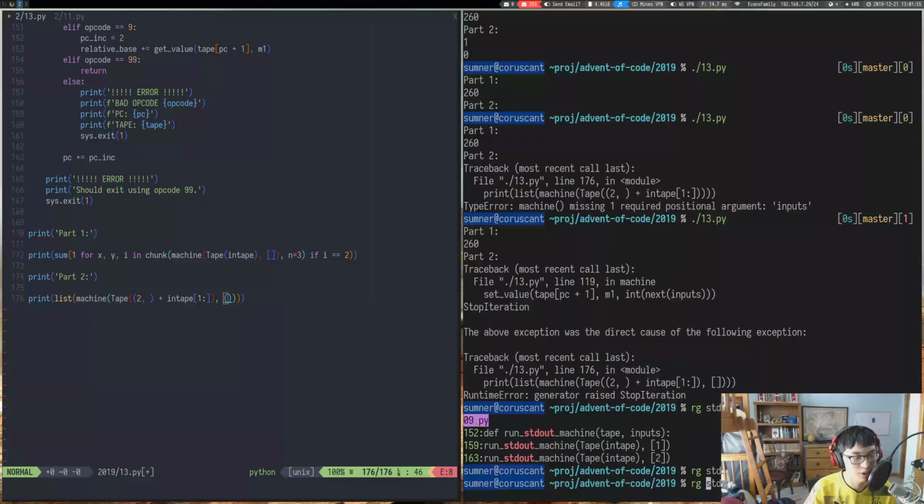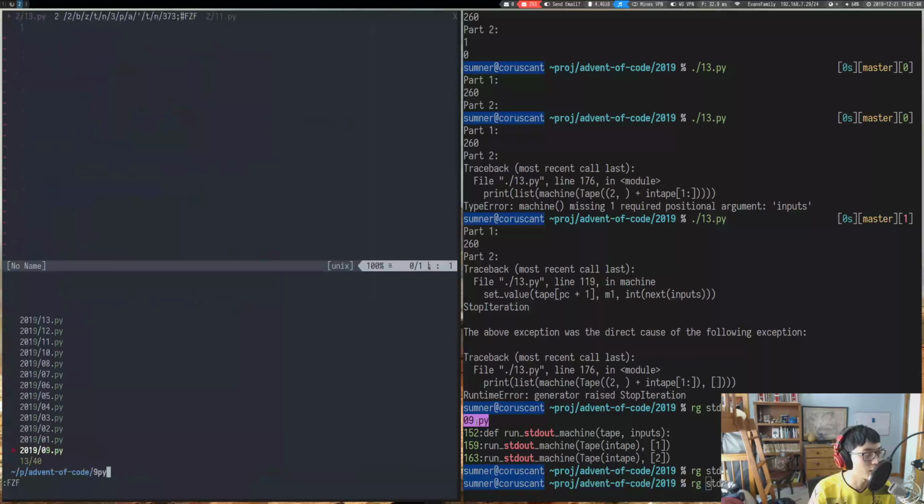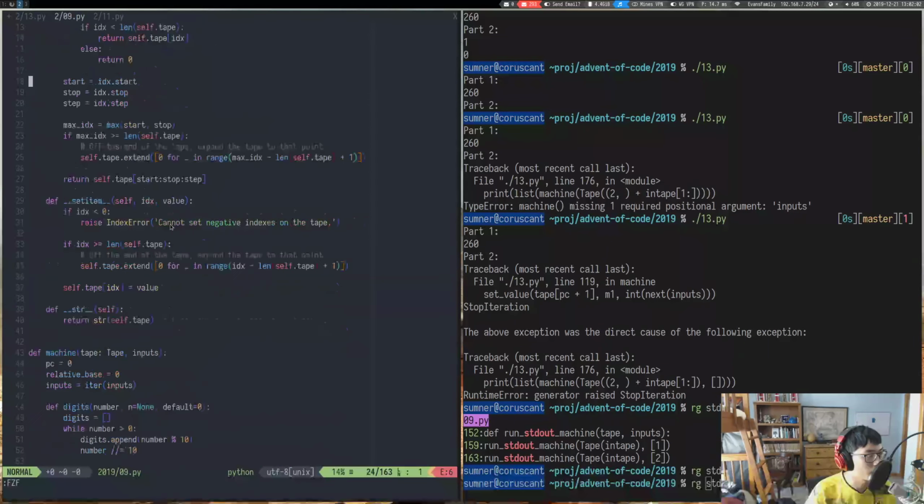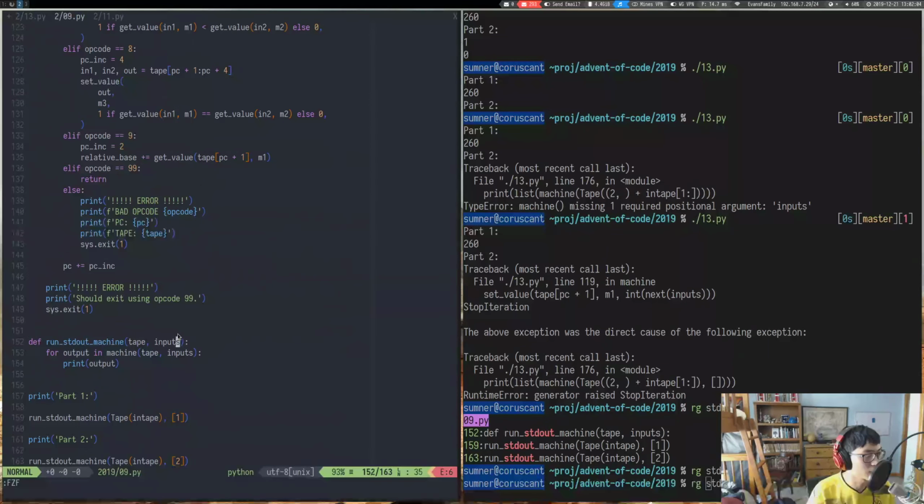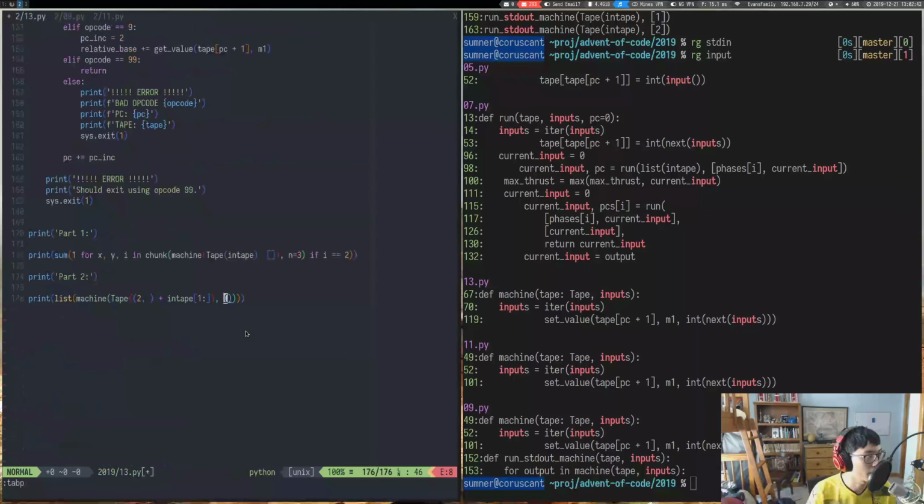We have a run stdout machine that I made in day 9, so we're going to piggyback on that. And basically, what it does is it takes in inputs from... wait, where'd it go? Oh, that's not what I wanted. That's a standard out machine. I wanted a standard in machine. I don't know if I actually have that, so I guess we'll take that anyway.